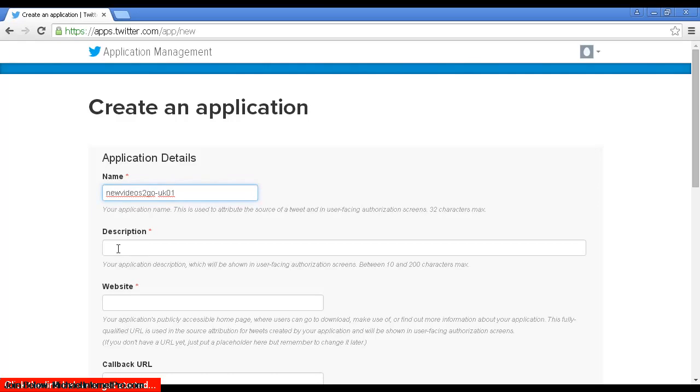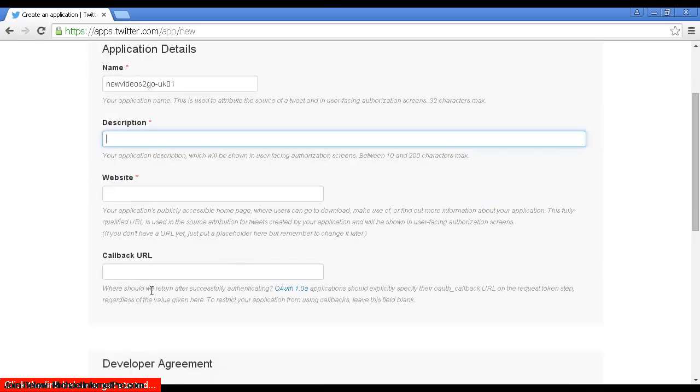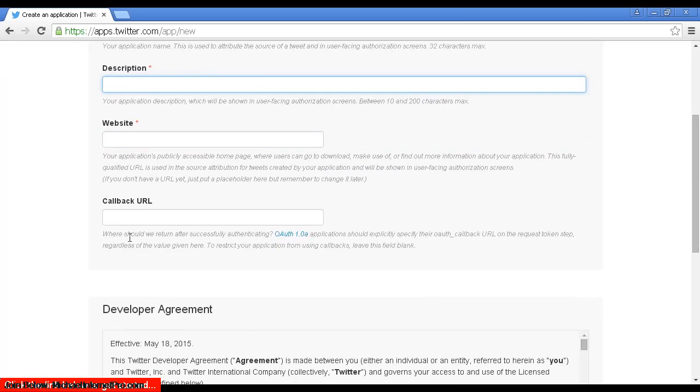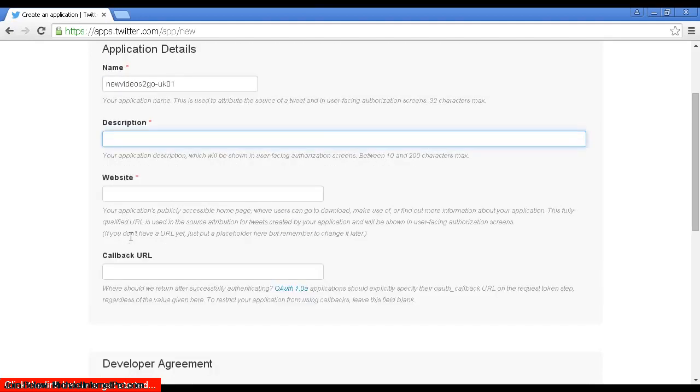Then you have to enter the description, and this isn't publicly available. It's just something that'll show up if you log in again and need to create another app. So it's just for your own memory jogging, really. And then you also need to enter the website URL, and this has to be the full URL of the website, including the HTTP. Then you have the callback URL. And in most cases, like the one that we're going to use here, you don't need to enter anything into this field here. You can actually leave this blank. So let's just enter this other information in.